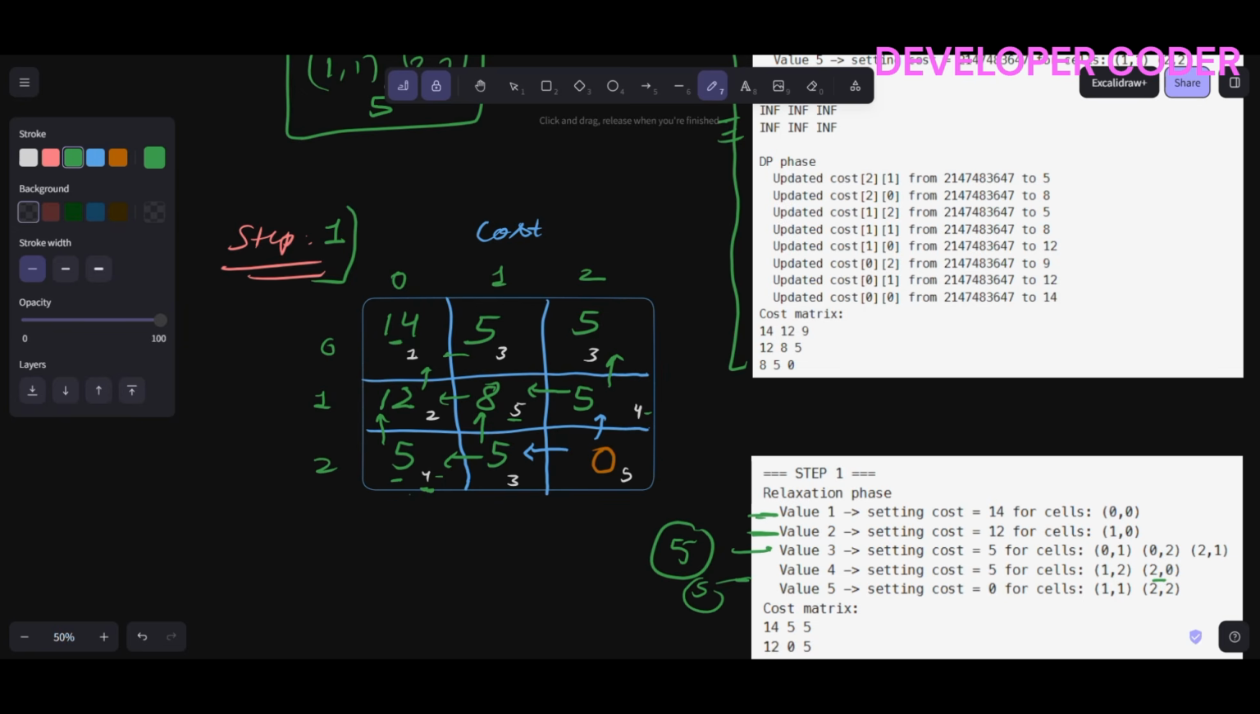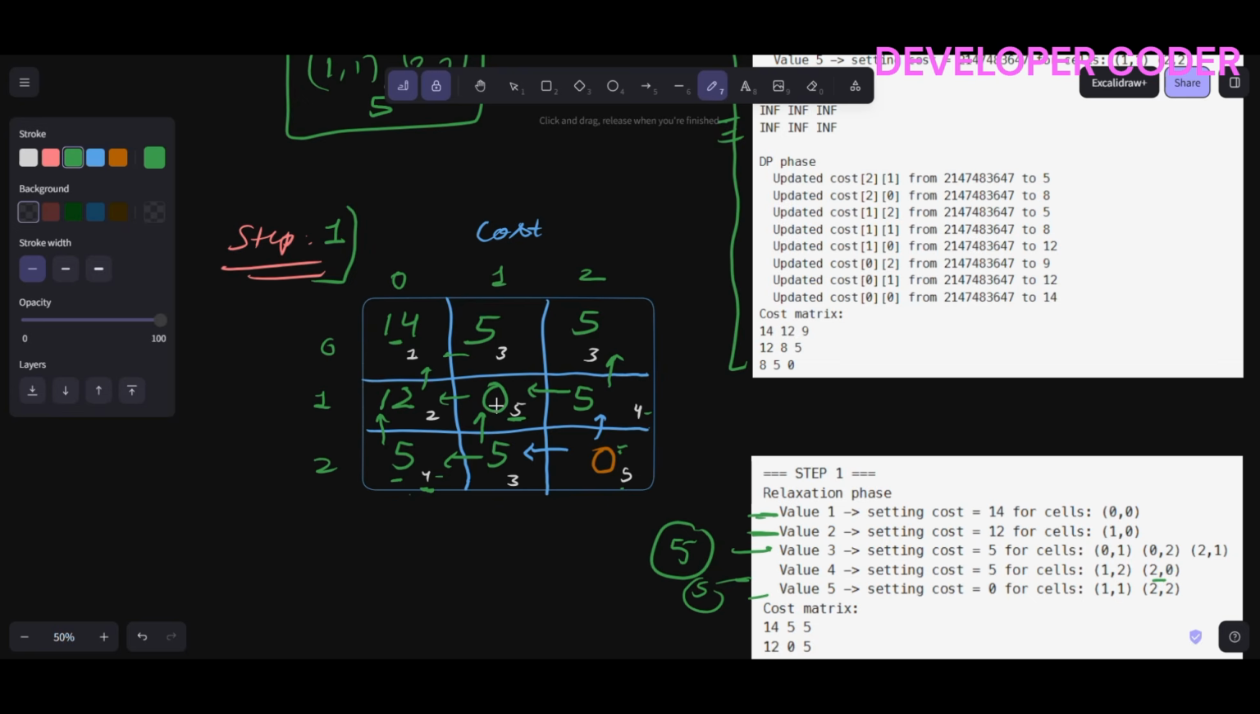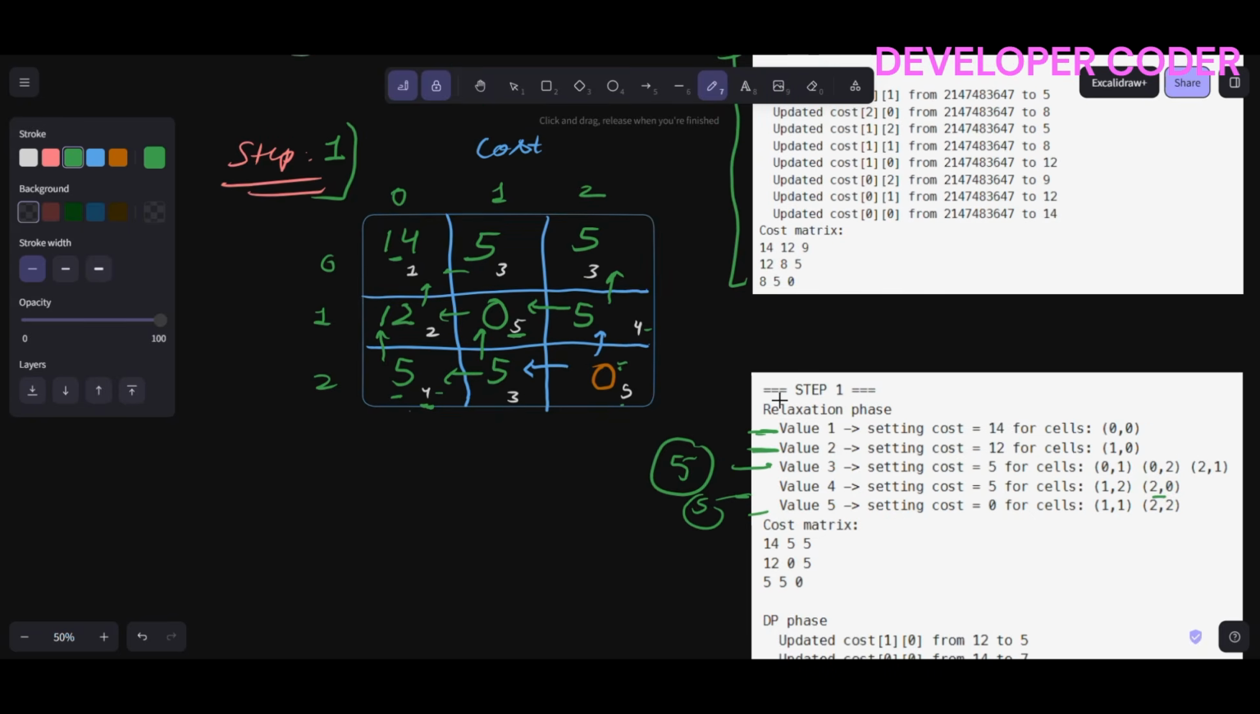Clear this part? Now after that, I'm going to value 5. So at value 5, I see cost at 1 comma 1, this and this. So here cost is 8, here cost is 0. So I will go with 0. 0 is the minimum, so I will change it to 0. So if I am moving here now, I can directly jump to this one. So this is how I'm going to update my cost matrix. So this relaxation phase is done.